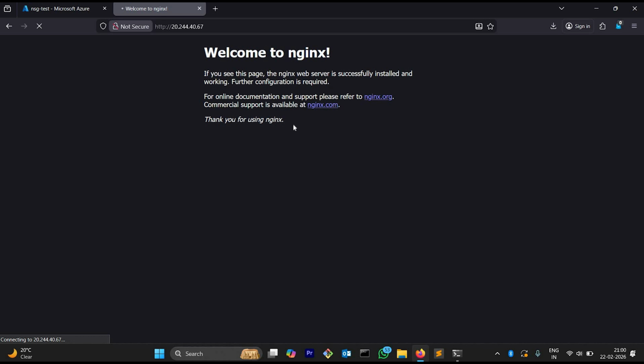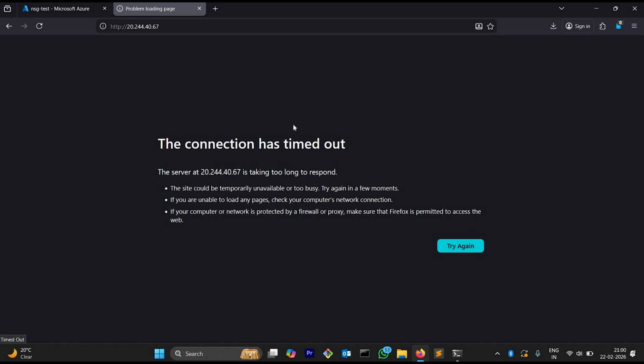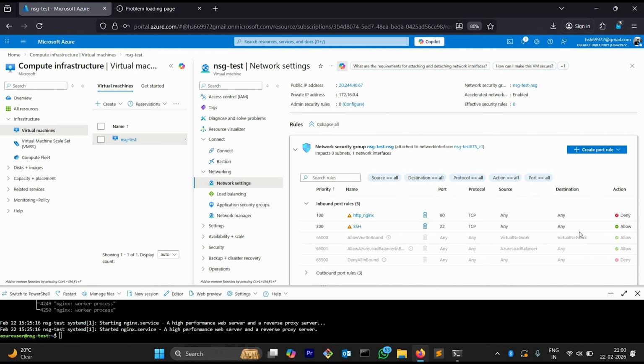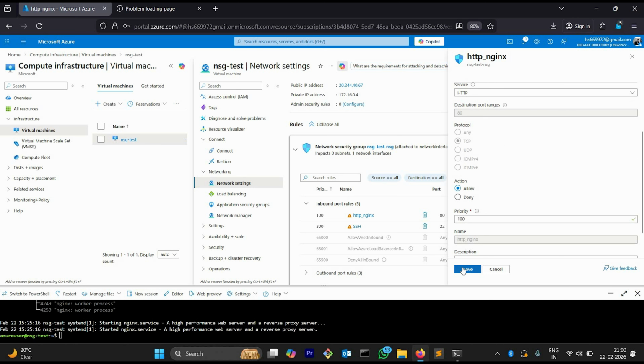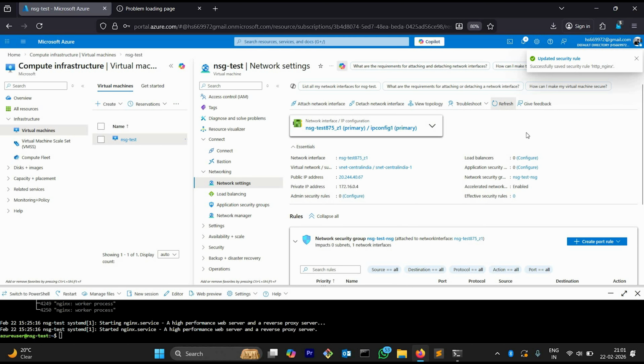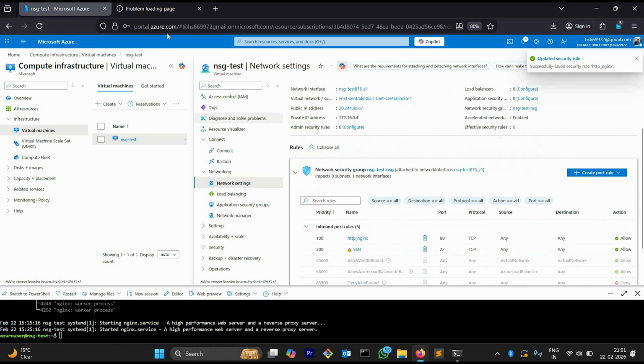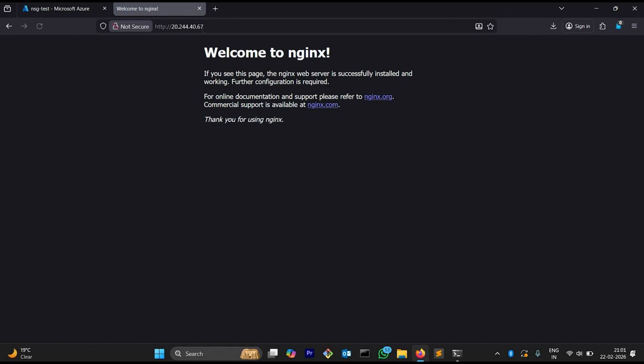Usually it takes 1 or 2 minutes to reflect here. As you can see, the connection timed out because the action is set to deny. Now we will do this once again. What we are going to do is allow this and save. Now it will update again and it will take 1 or 2 minutes to access it again. Let's hit it. Yes, as you can see, Welcome to Nginx. So we are again able to access the Nginx web server.